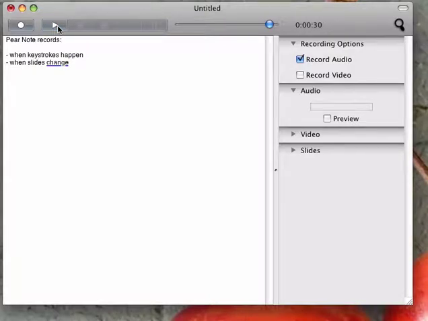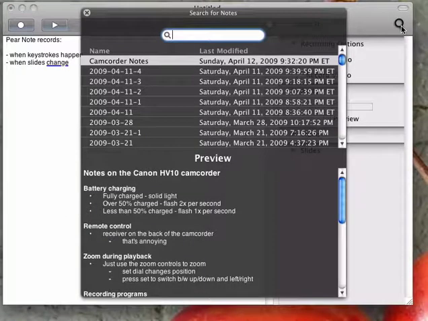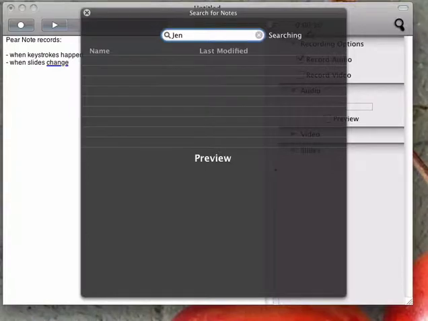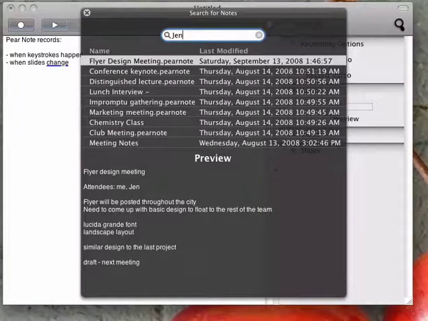It may be hard to see how useful this is without a longer document, so I'm going to open one. I'll use Pear Note's search feature to find the note I'm looking for. Search brings up my most recent notes. The note I'm looking for was taken at a meeting with Jen. That's the one I want. I hit enter to open the note.